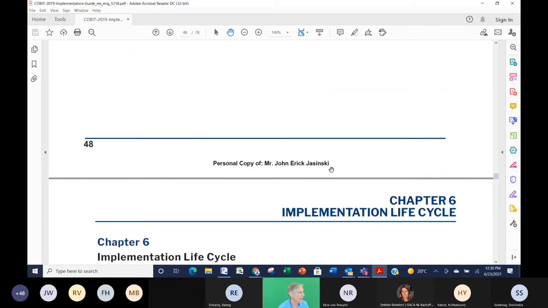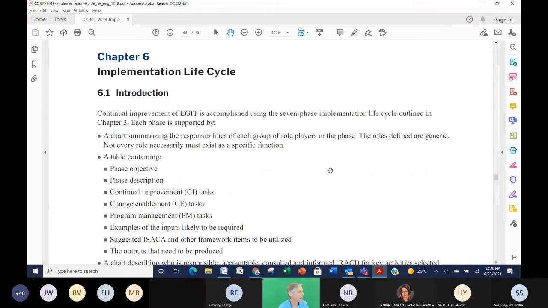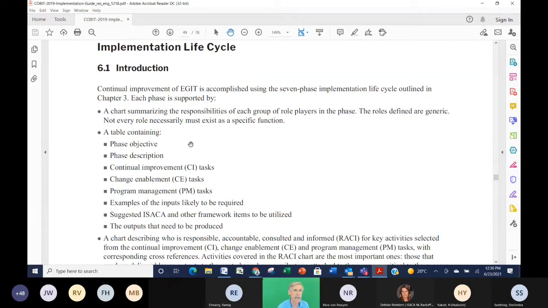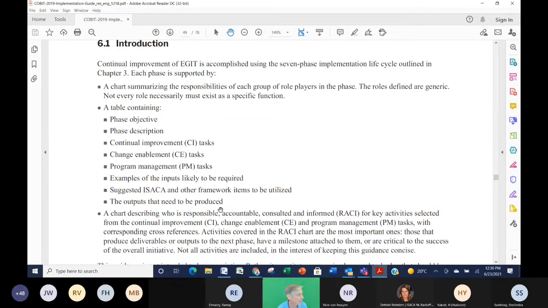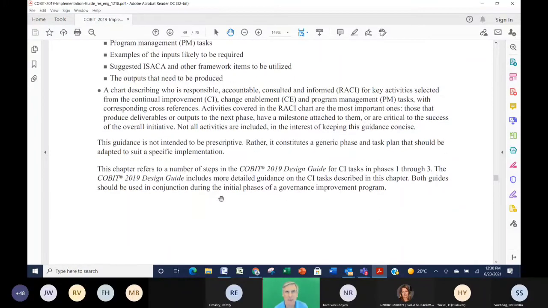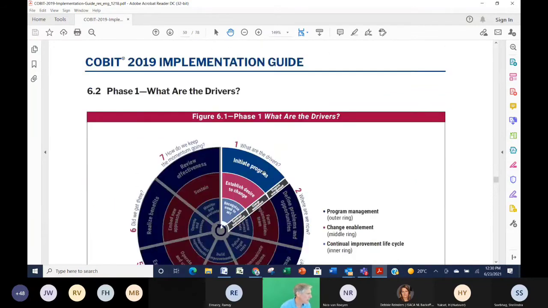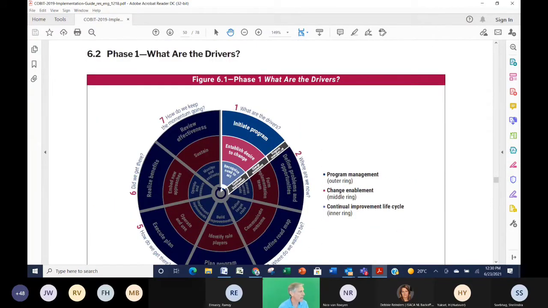Again, I'm going to scroll down a little bit further. Now we come back into the detail of the implementation life cycle. So for each of these, we're going to have details about the objective, the description, the CI tasks, continual improvement, the CE tasks, the program management, examples of inputs and outputs, and other ISACA tools. So it's really a great detailed reference to help you. And again, so the book then starts out with the details.